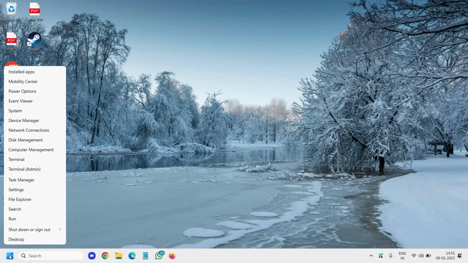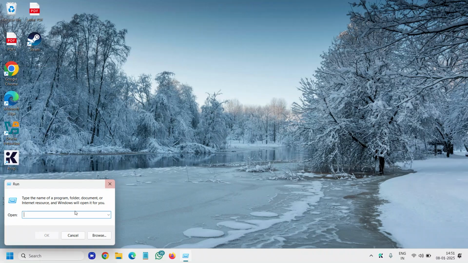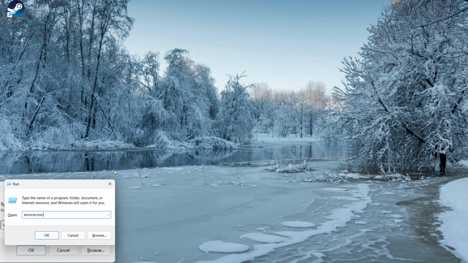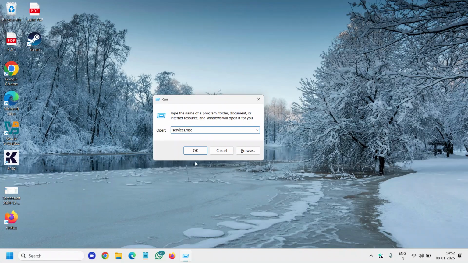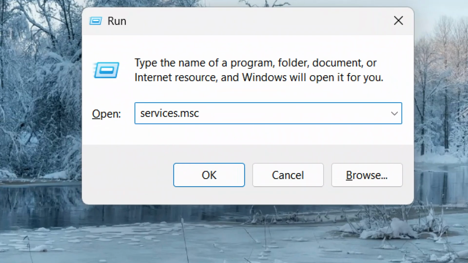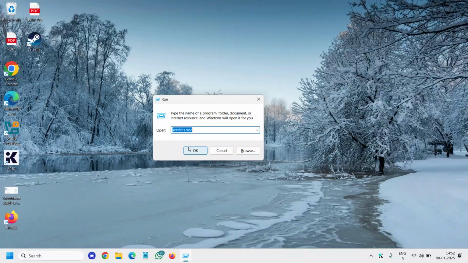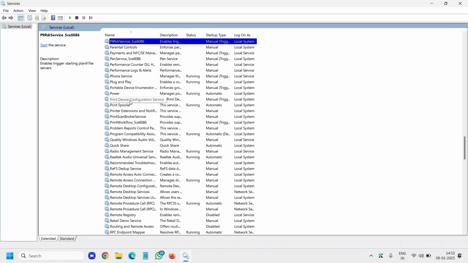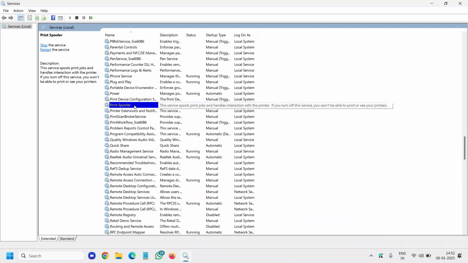So here, just right-click on the Start icon, go to Run, and type services.msc. I'll maximize it so that you can watch. Services.msc, and click on OK. Here, select any of the services and type P, as in Peter, and then look for Print Spooler.